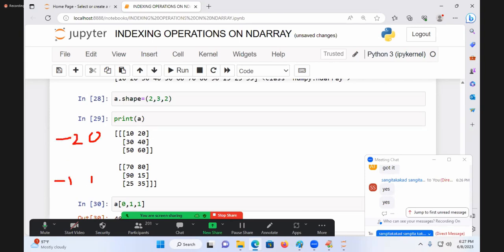-1 and -2 also you can say. What is the value now? -1 and what? -2. How do you get this 60 now? A of -2, with indices 0, 1, 2, 0, 1. Come on. 2, 1.